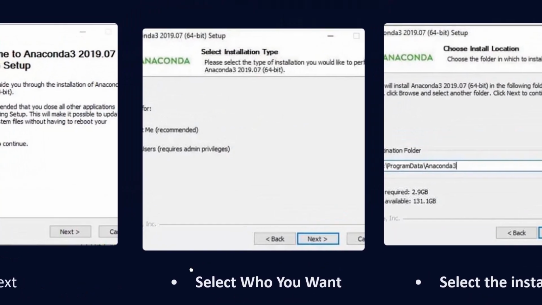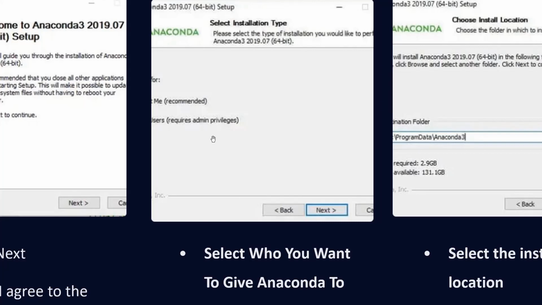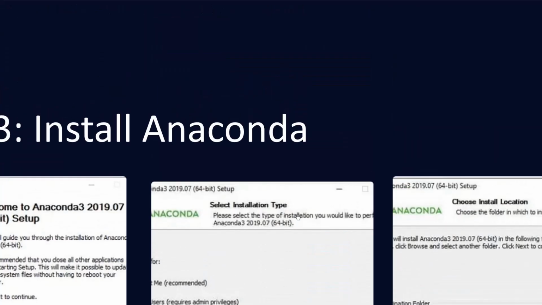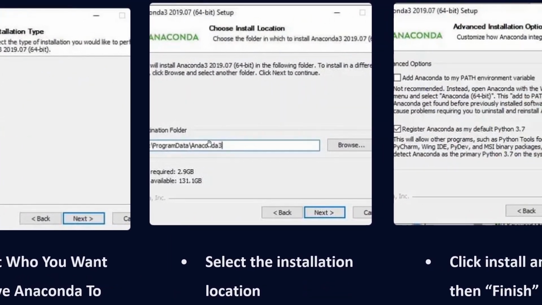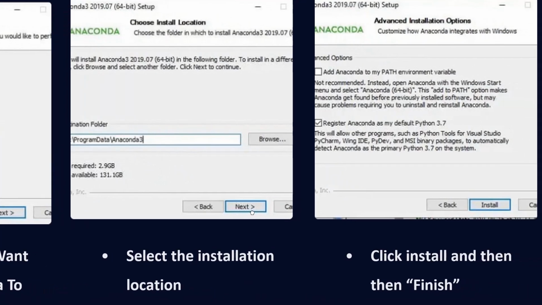After clicking this, you will come to this page. Here you will get two different options. One is just me and the second is all users. Go with just me by default. Click on it and click the next button. After this, the next page will come. Here they will tell you to choose the location. By default you can keep it, or if you want a new location, you can browse it and click on the next button.